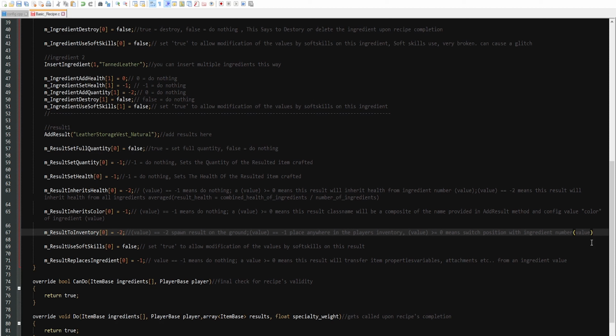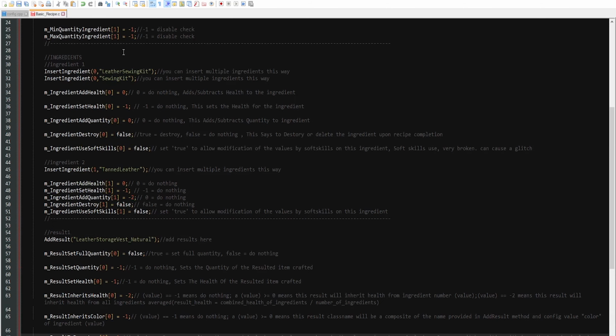Again, let's go ahead and cover this so you better understand. So the default is -2, which makes it spawn on the ground. If I wanted it to spawn in my inventory, I would set this to -1. But what if I wanted to switch places with the ingredient that I'm using? Let's say I wanted to switch places with the tanned leather. Well, the tanned leather is technically ingredient integer 1, right here, right?